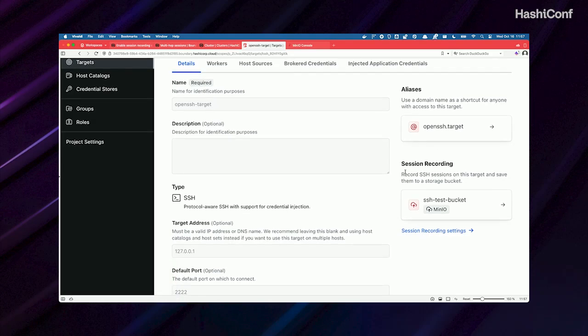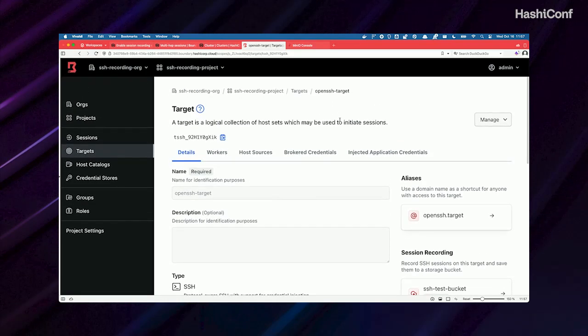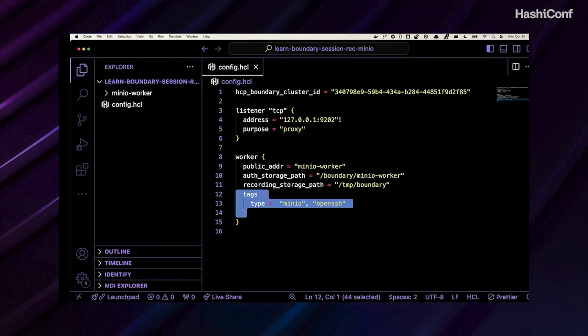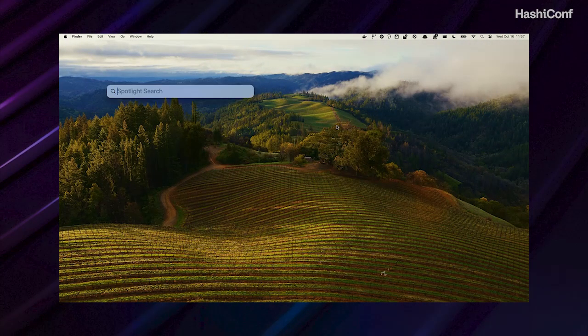You'll notice here we have Session Recording enabled, and we have min.io as the backend selected there. And at this point, we are ready to record sessions. Now, there's a few ways you can do this. You can initiate a session from the CLI, or you can use the Boundary desktop application to initiate sessions.